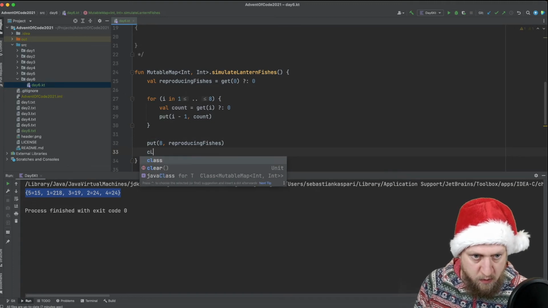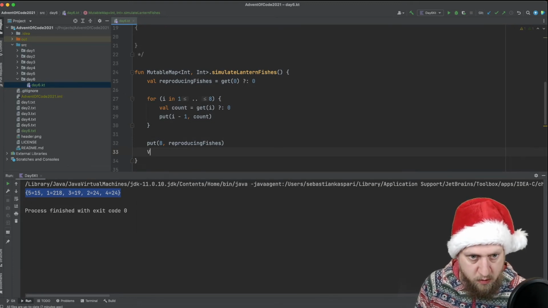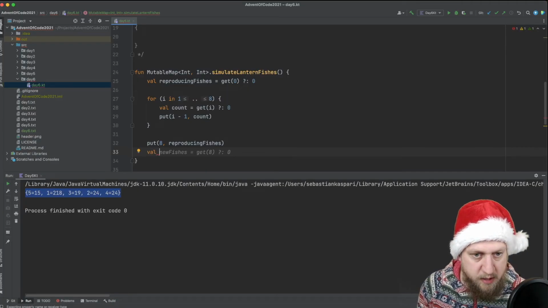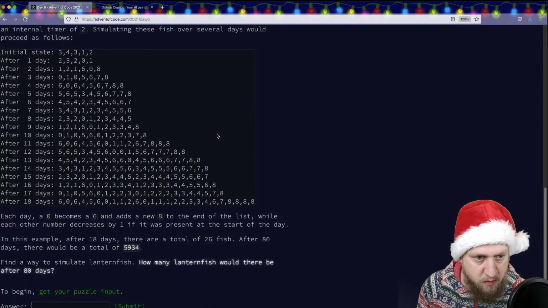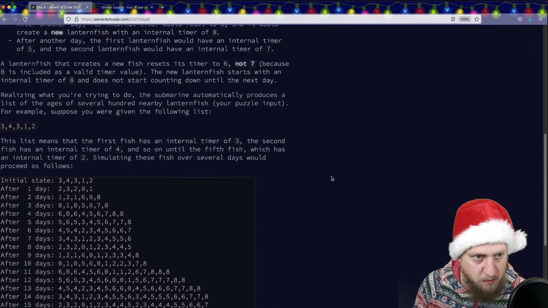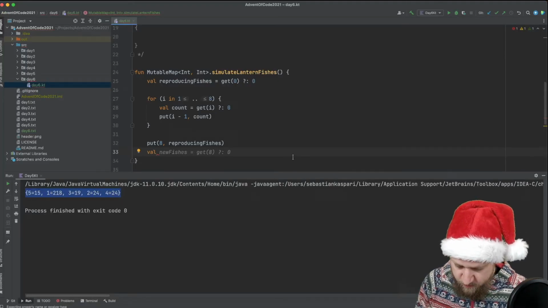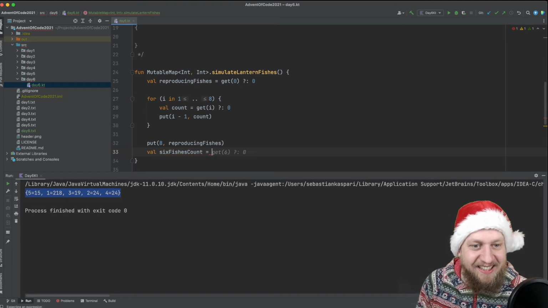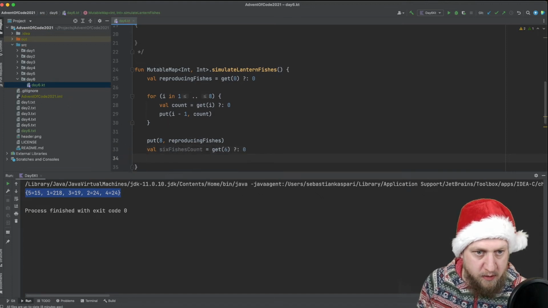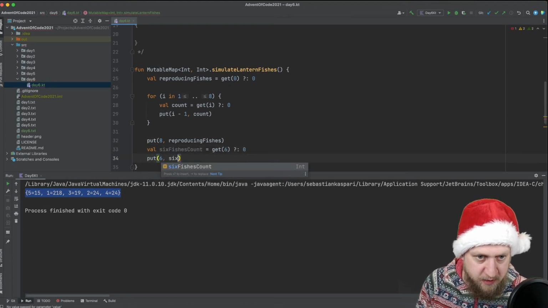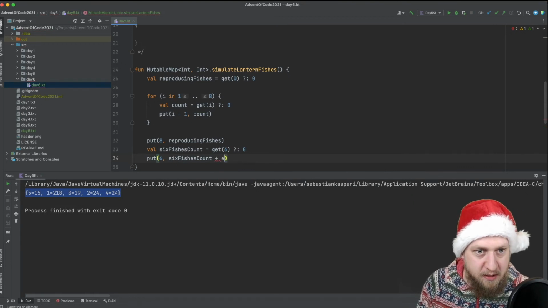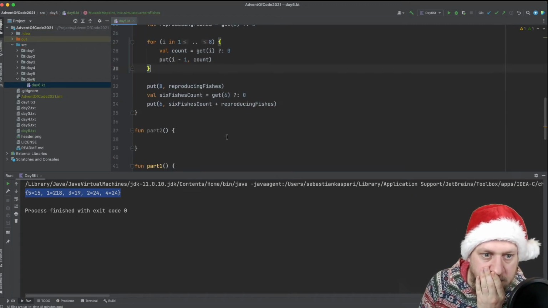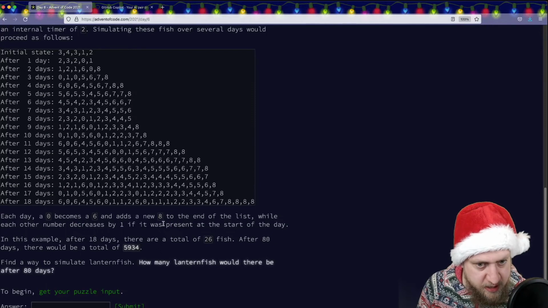So value. How do we, what is the name? Oh, I don't know a good name for this. The 6 fishes count. At 6, yeah. And then we put at 6 the 6 fishes count plus the number of reproducing fishes. And now we need to do this 80 times.